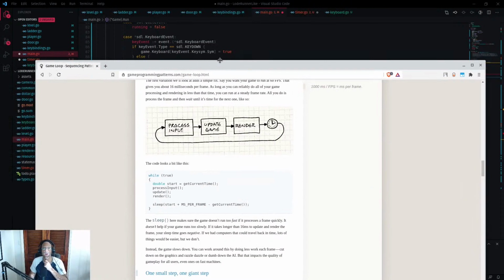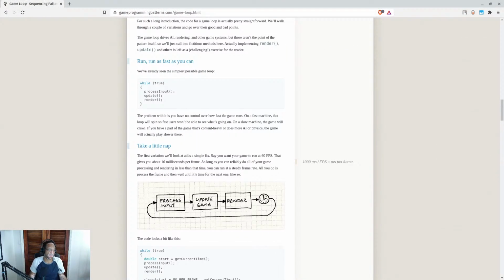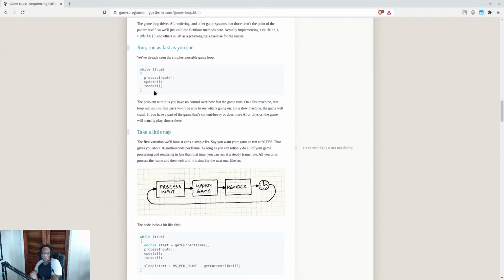All right, here's an article, gameprogrammingpatterns.com/game loop. Exactly.